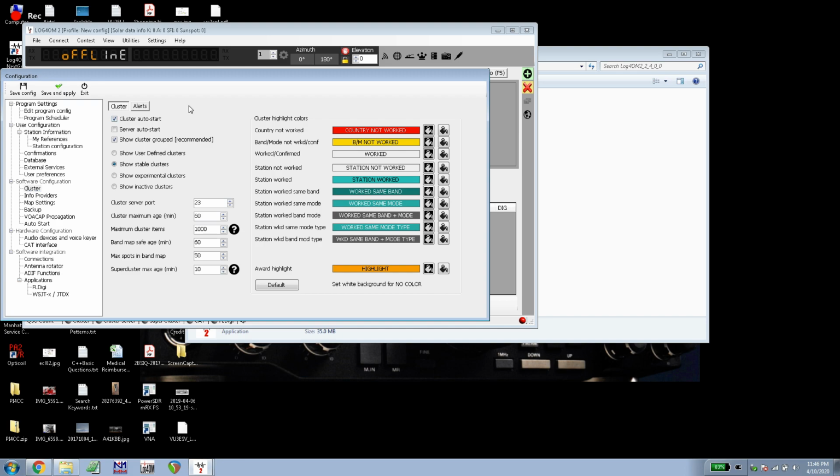And the Log4OM in this new version has a cluster server kind of thing, which will be broadcasting the data back to some other software. I have not explored much in that area, and I will not be able to give much input on that. But here, if you wish to connect to the cluster automatically, you need to allow this checkbox.